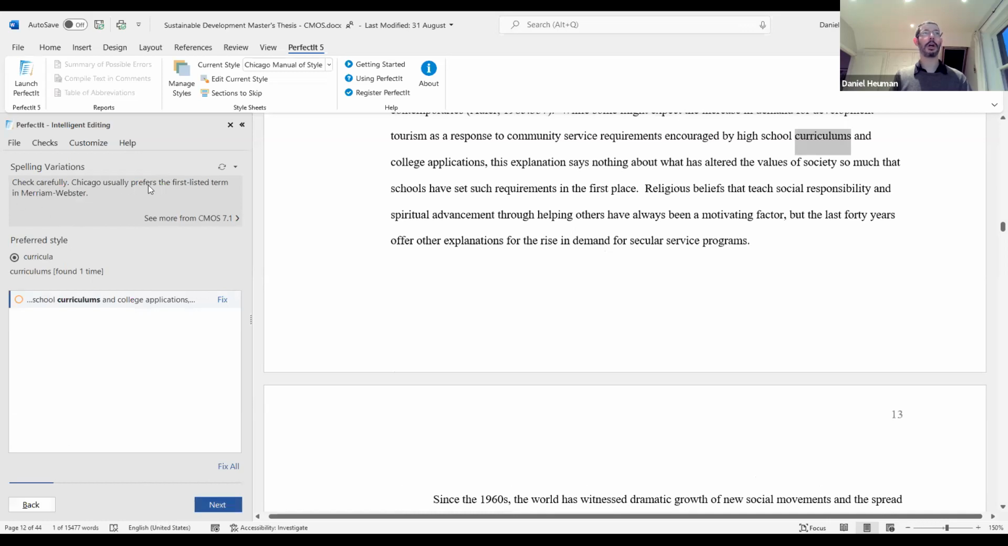Check carefully. Chicago usually prefers the first listed term in Merriam-Webster. So tied to Merriam-Webster, we found curricula, it found curriculums, and curricula would be the first preference in Merriam-Webster. But this is probably a good point to get Russell's input, because dictionary use and what you should be tying to is complicated in Canada. So do you have anything you want to add about that, Russell, in this sort of situation?